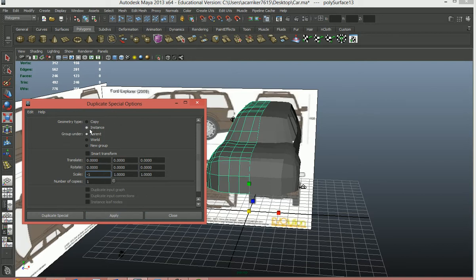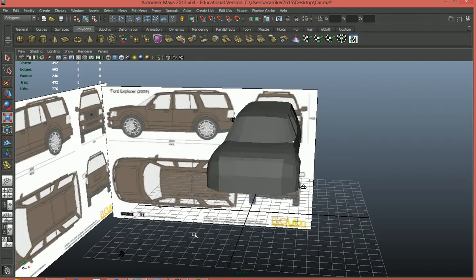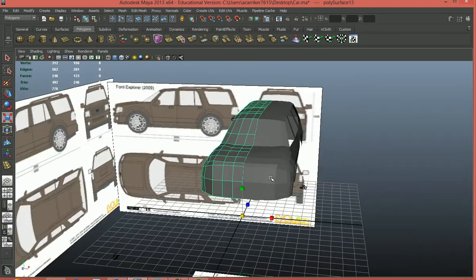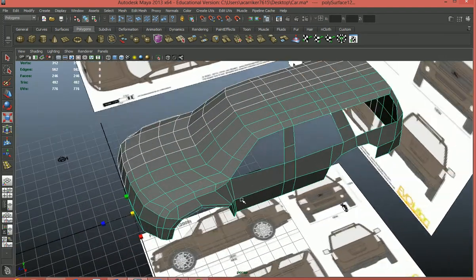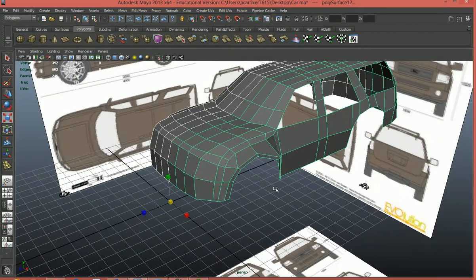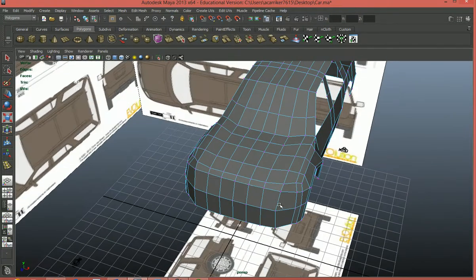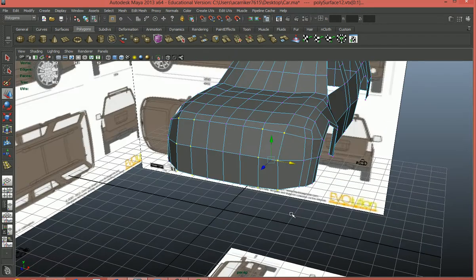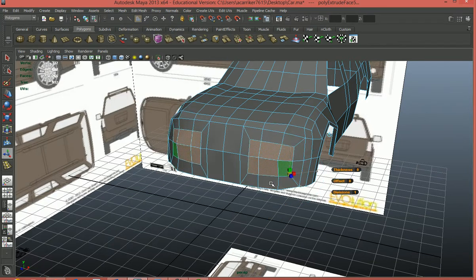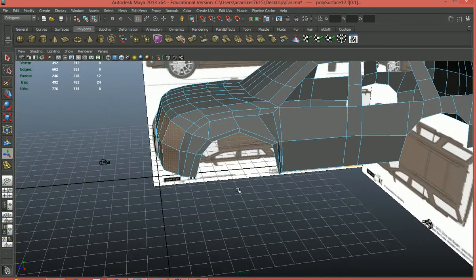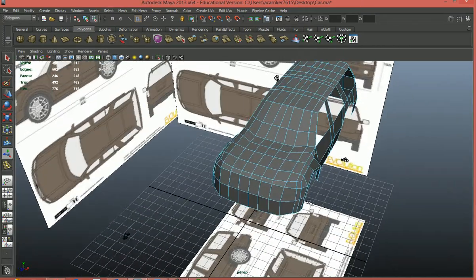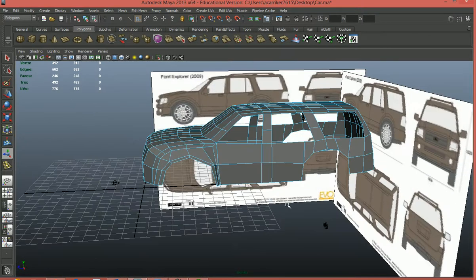I want to make sure that instance is on, and then what we get is basically the same thing. We have the two shells of the car now. But what you'll notice, since I've done it as an instance instead of a copy, if I come in here, I have some sort of reflection. So anything I do to this right side here, the same thing will happen on the other side, if I were trying to start making some lights or something. So that's just the duplicate special with an instance modifier.